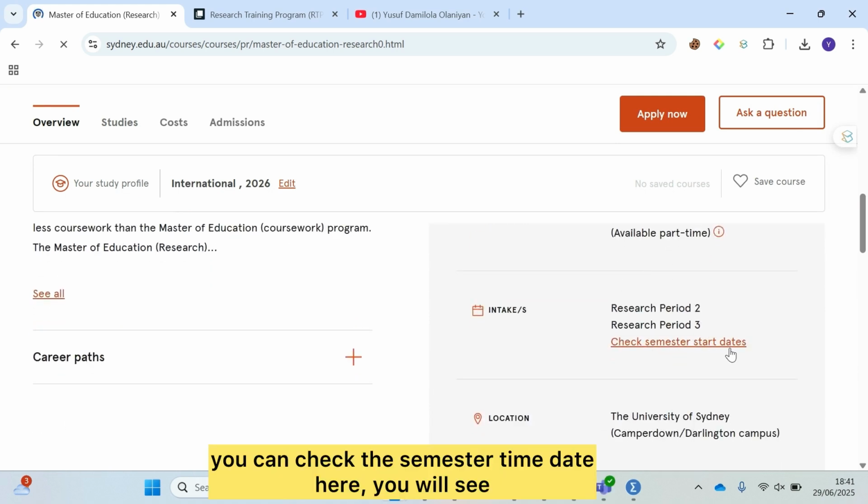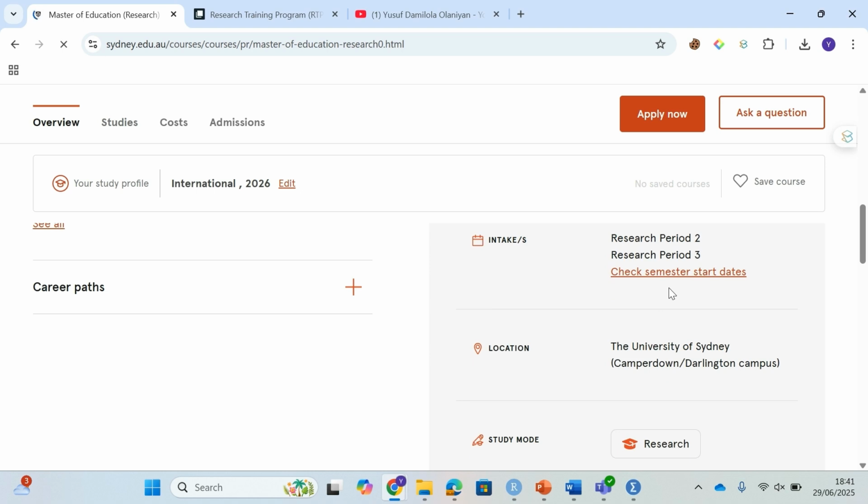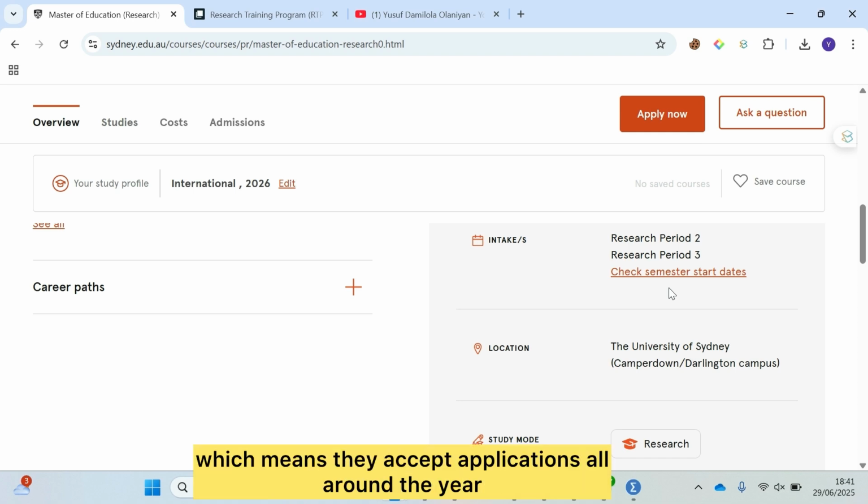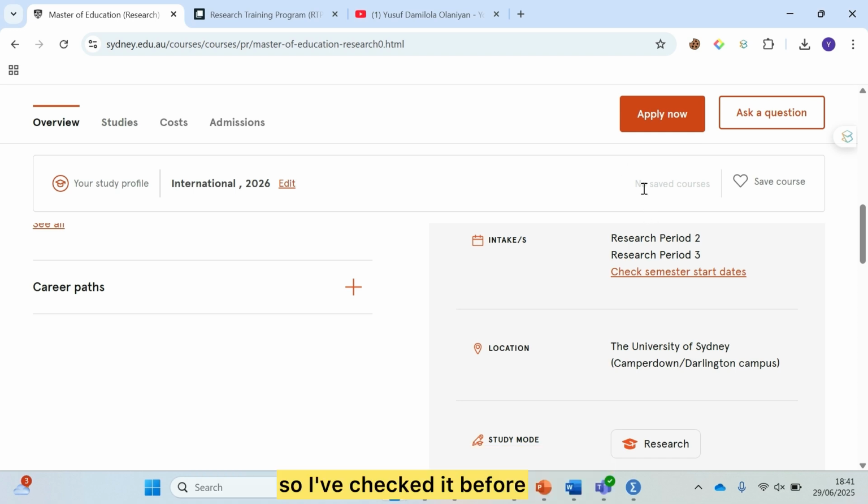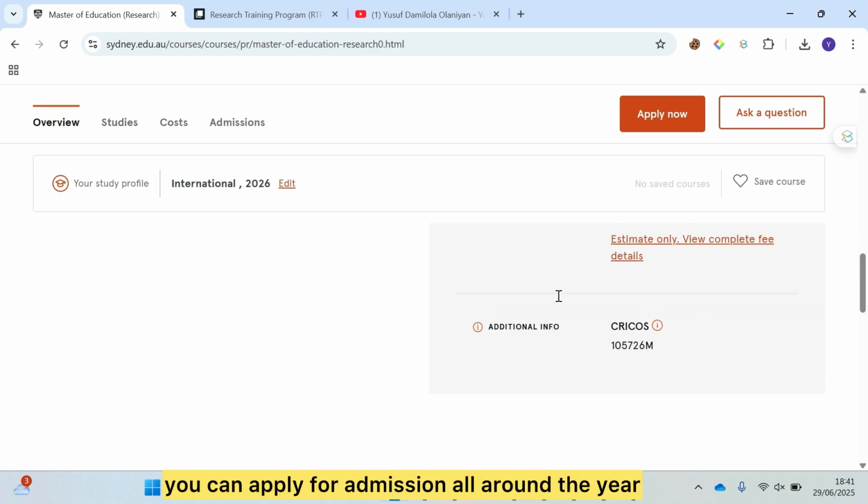You can check the semester time date here. You would see when they're accepting application and when they're not accepting application. But most of the time, the application is on rolling basis. It means they accept application all around the year. So I've checked it before. You can apply for your admission all around the year.